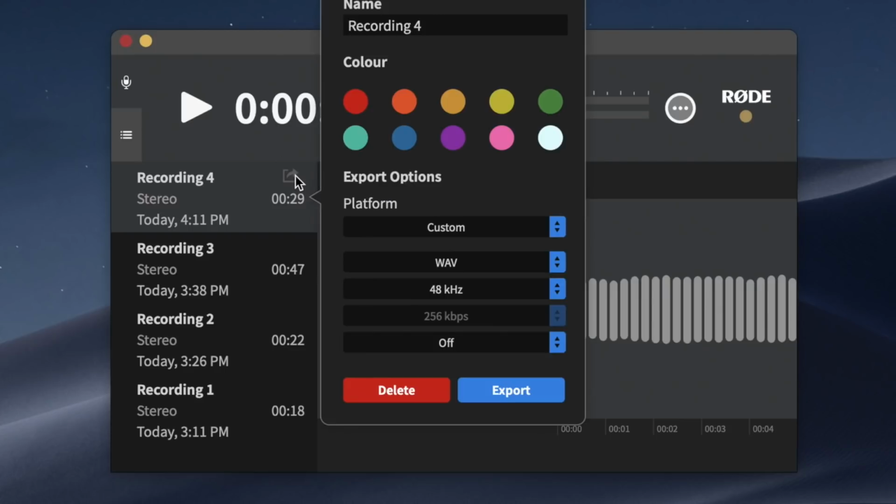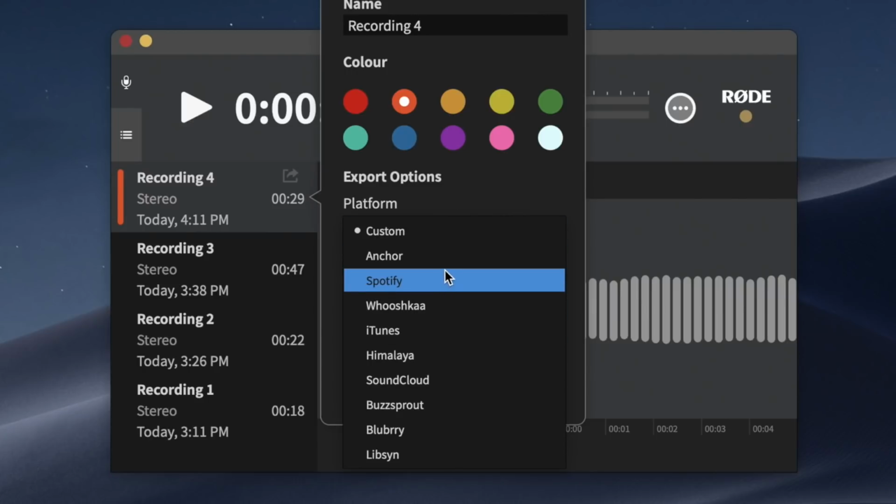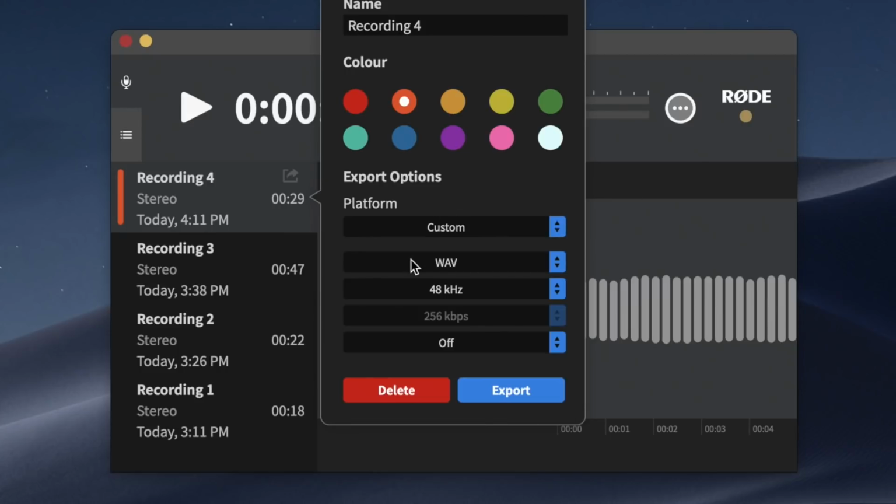If you click the share button, it allows you to name them. You can choose a color for that recording. If you have multiple shows, you can select the platform that you're uploading it to: Anchor, Spotify, Whooshka, iTunes, Himalaya, SoundCloud, Buzzsprout, Blueberry, Libsyn. You can also select the format, WAV or MP3. If you're publishing it, probably going to be MP3.